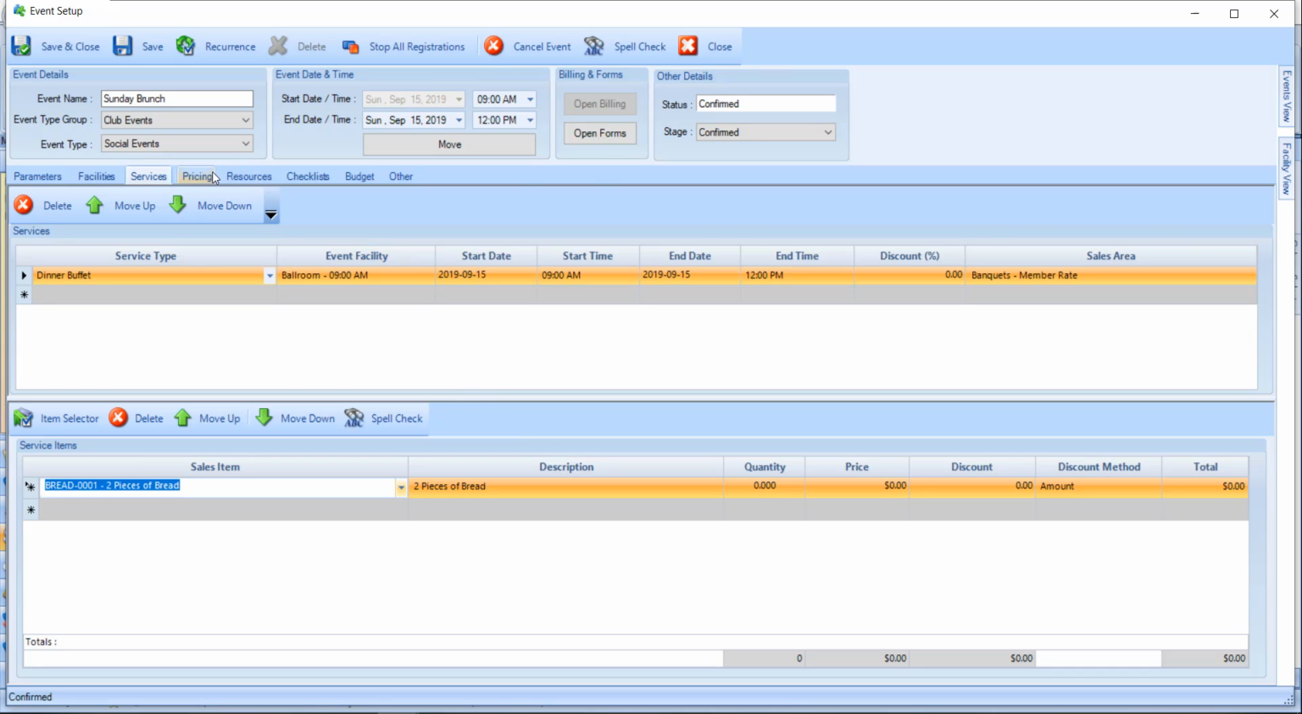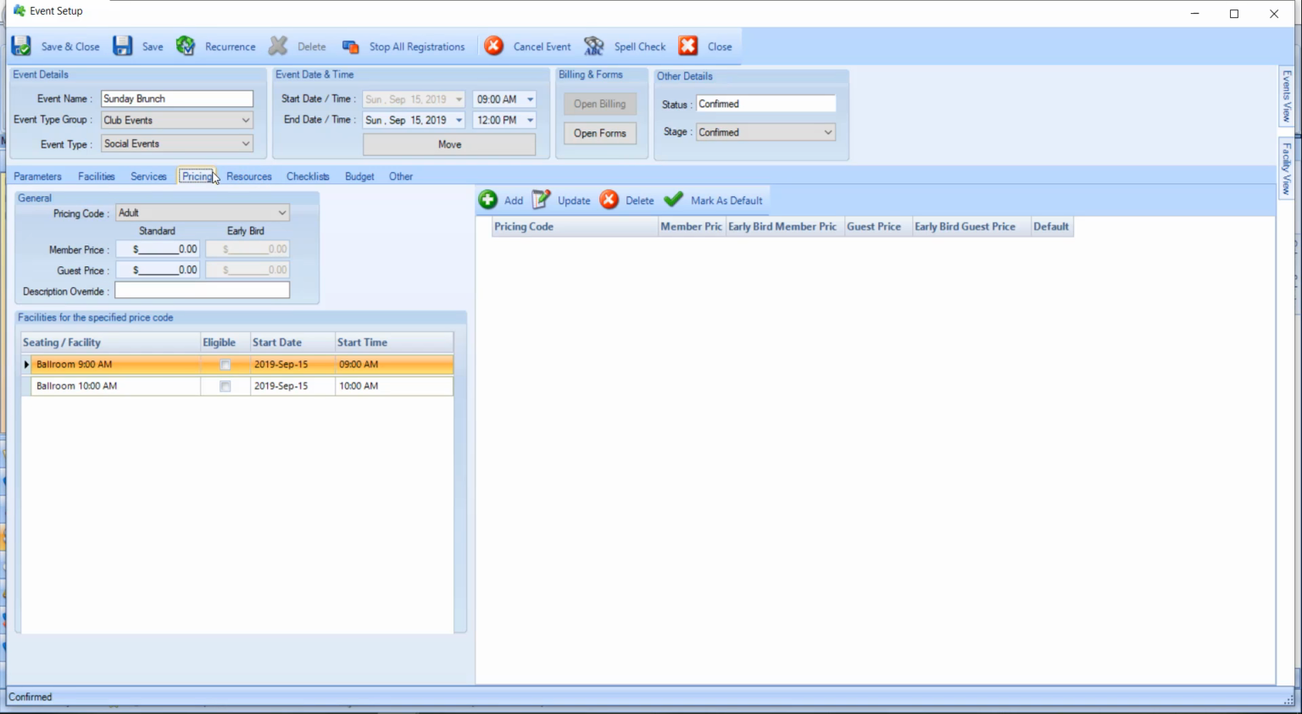The Pricing tab allows you to specify the pricing for the event. To do so, select your pre-created pricing code and set the price for the member and guest as applicable. If you are using early bird pricing, you can also specify those here. The description override will display on the member statement and in the online registration. Next, select all the seatings/facilities to which this pricing code applies, and click Add.